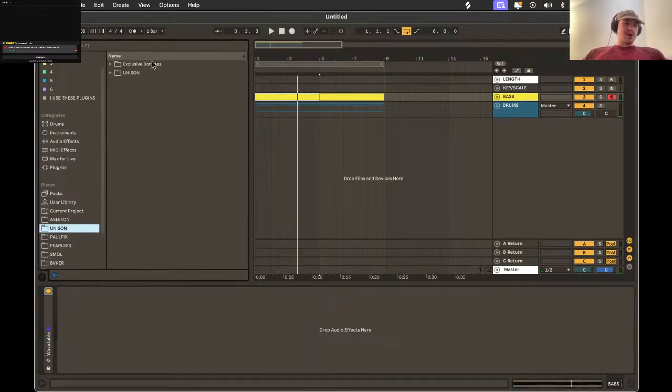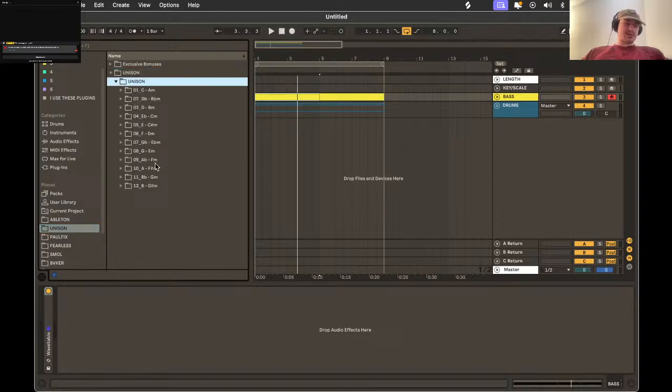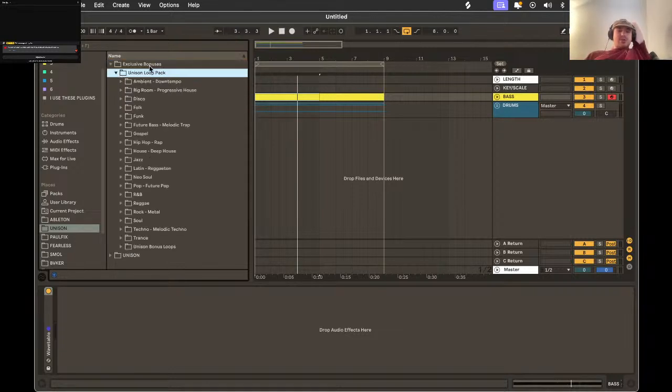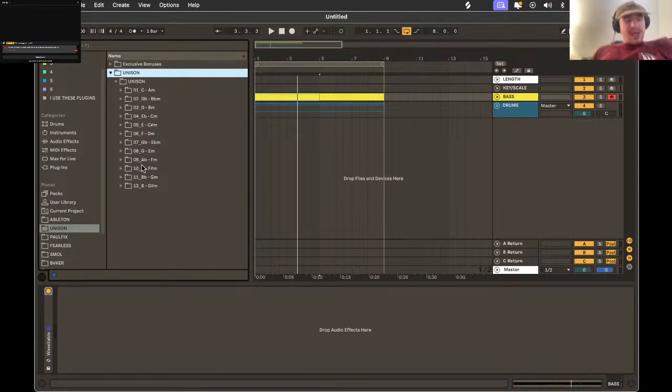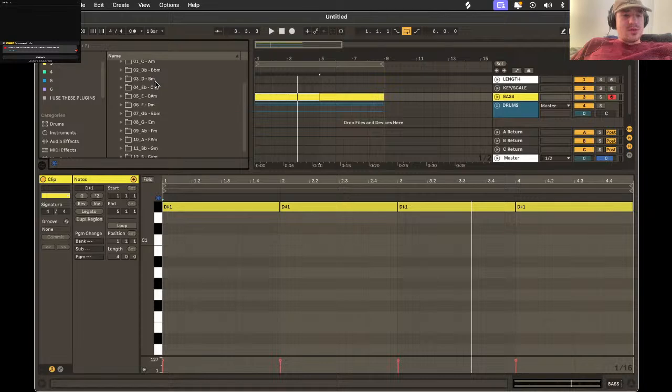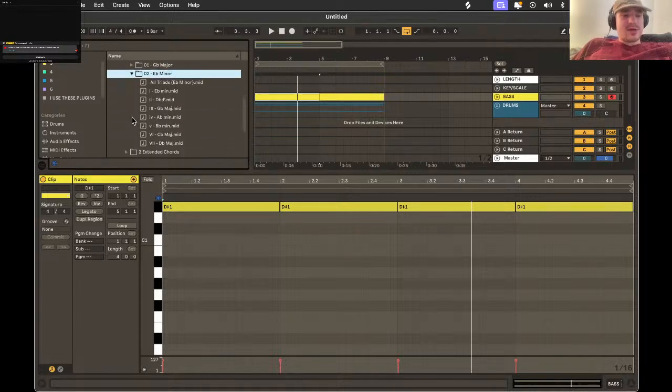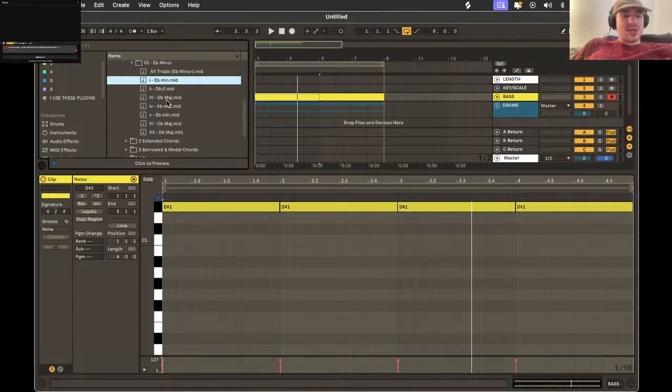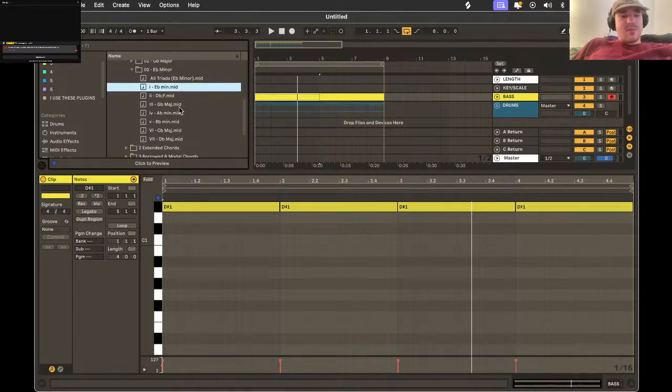And I think I bought Unison. Unison is a chord pack purchase you can make. They're all MIDI clips. There's also some exclusive bonuses, which are kind of cool. There's some interesting loops you can use for drums. But here, the chords on the left are majors, and the chords on the right are minors. If you go to E flat minor, triads, it shows you each of the chords that are in scale of E flat minor, which is pretty cool.